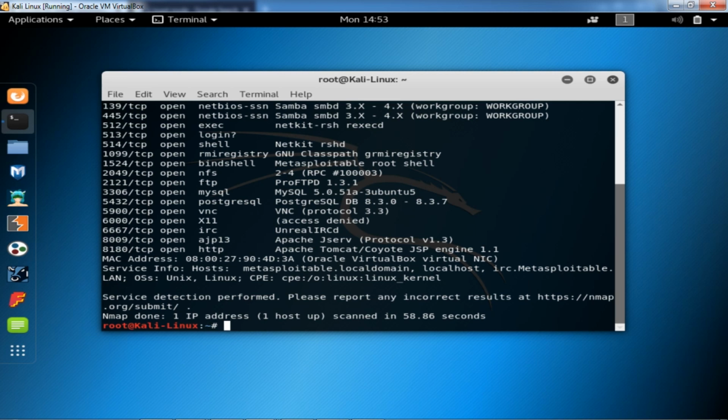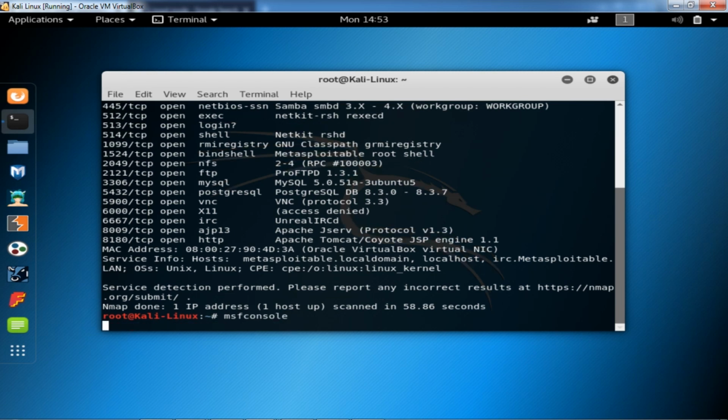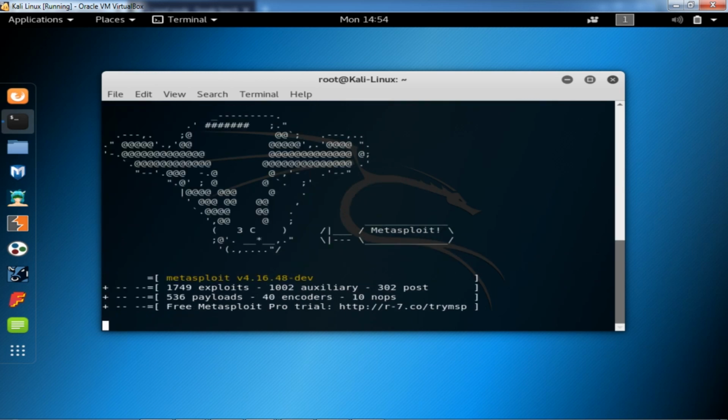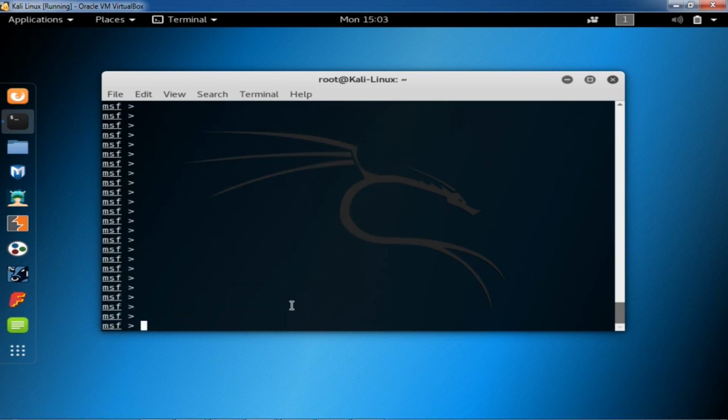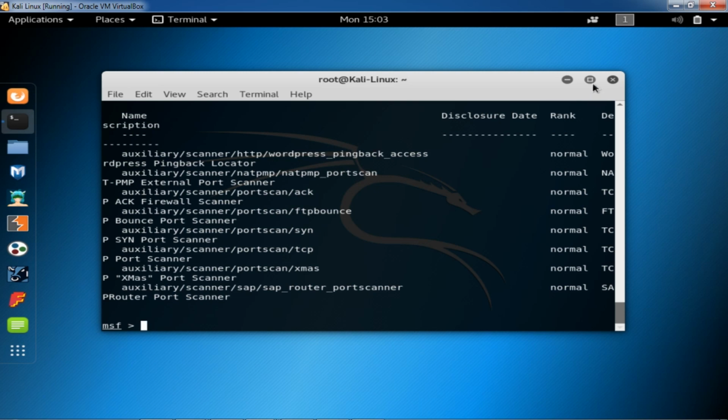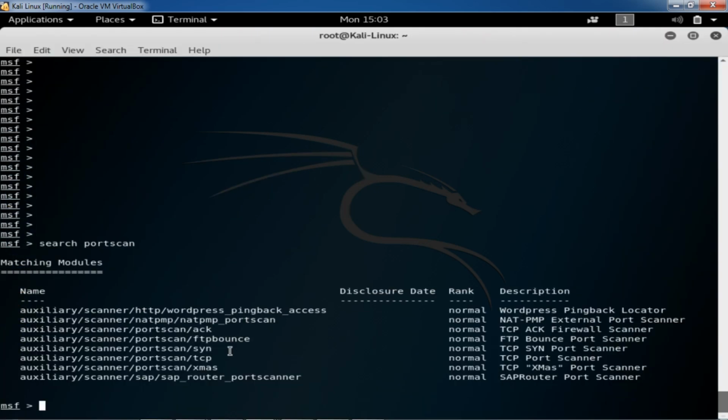and we can get the same results using the Metasploit framework. So I will launch now the Metasploit framework. So msfconsole, we see that the framework is starting now. So let us search for the port scan modules, and here we see that we have a module for TCP port scan. So let us use that one.